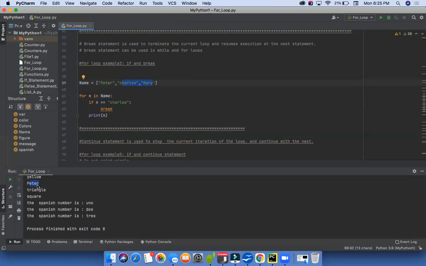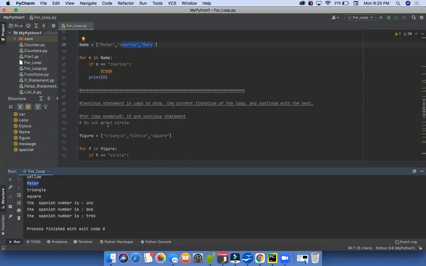So we have just Peter. Now let's continue with the next statement, which is continue. So let's read about it. The continue statement is used to stop the current iteration of the loop and continue with the next.